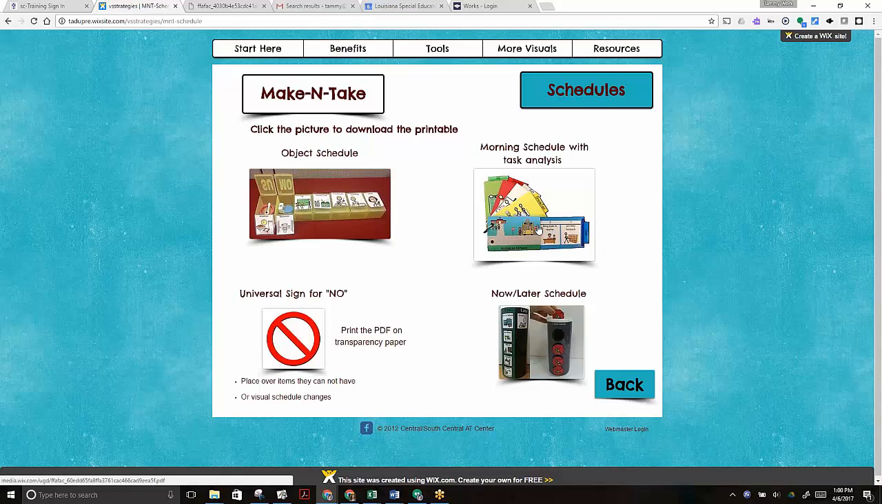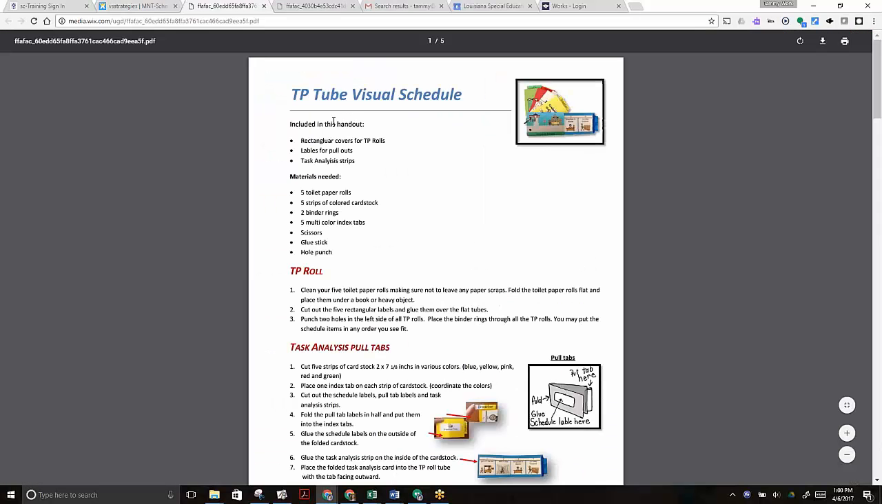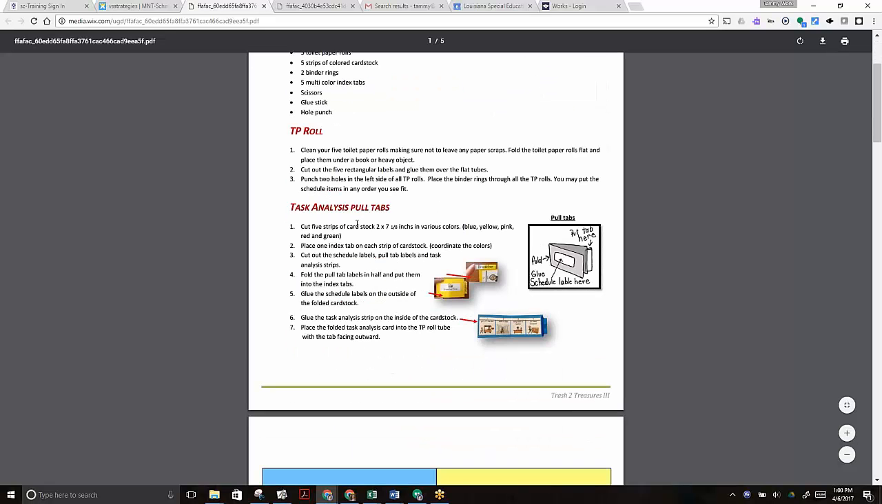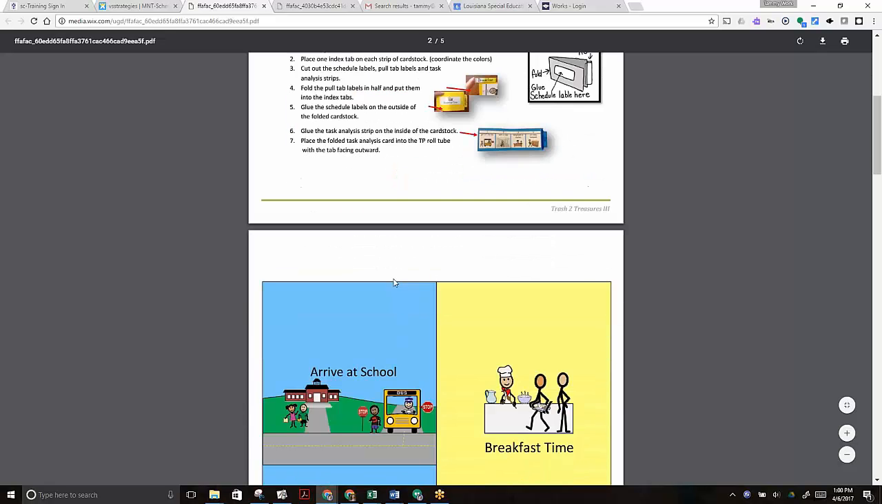So if you wanted to recreate that, if you click on the picture, this is the TP2 visual schedule, and these are the instructions for how to put it together. What you need to do to make the task analysis pull-out tabs. And then these are the printables.